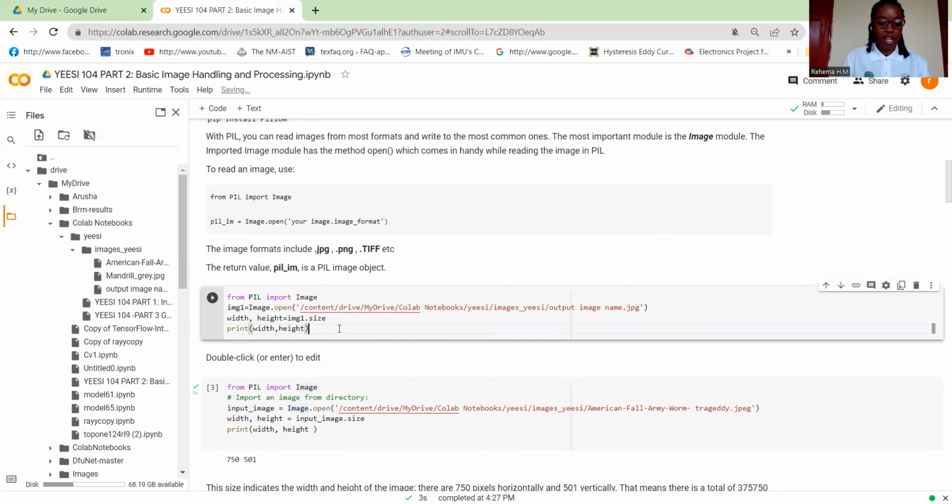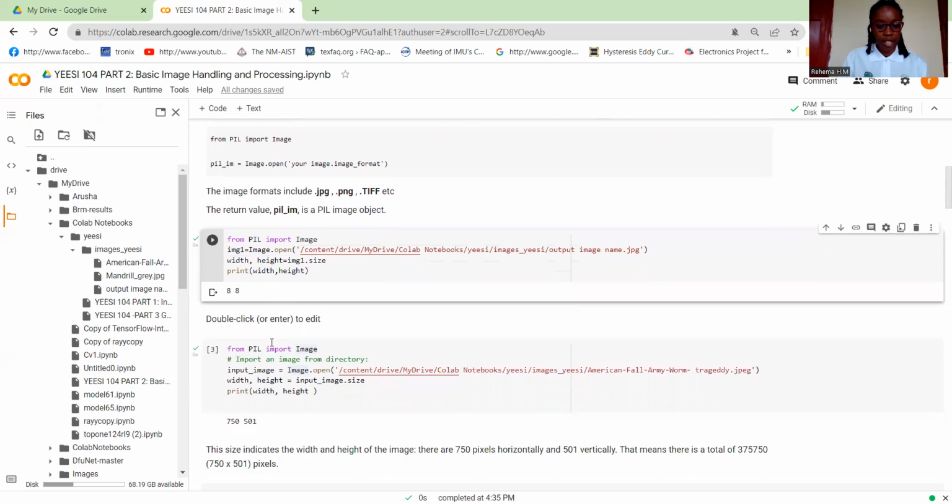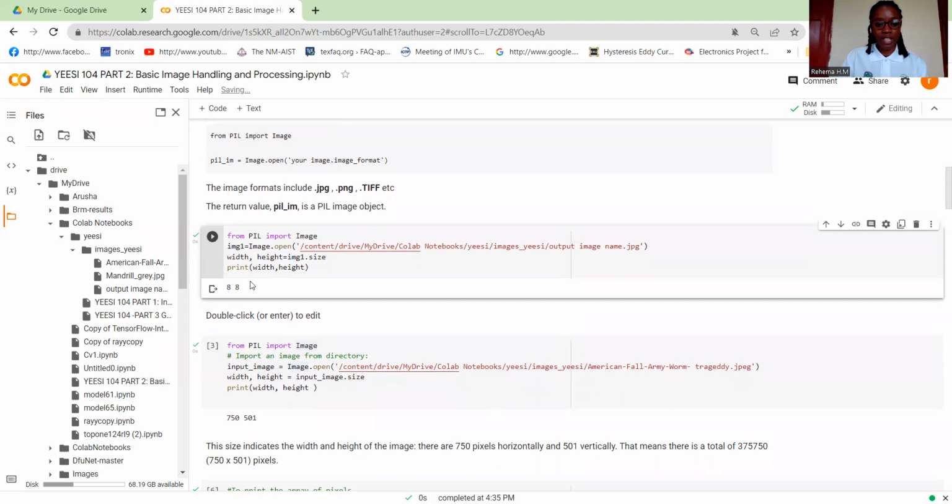So let's run this. With Google Colab, you just need to run here, Control Enter. It gives us the image size of 8 by 8, meaning the width of this image is 8. It has 8 pixels as the width, and 8 pixels as the height. So this is the size of that image.